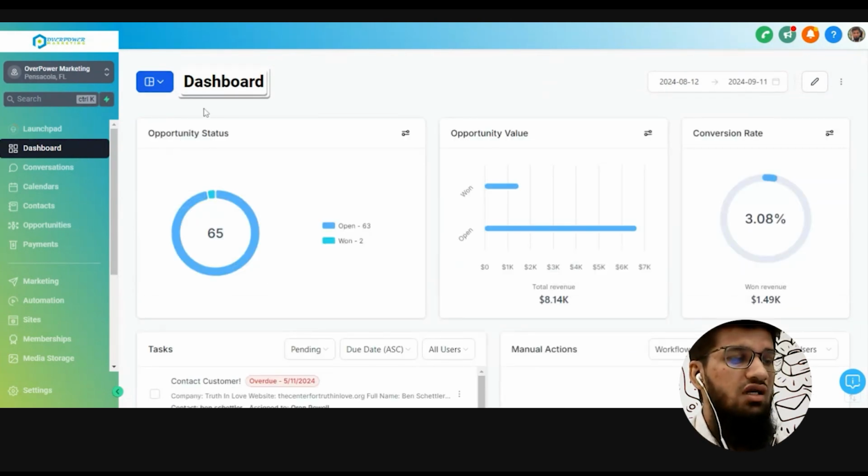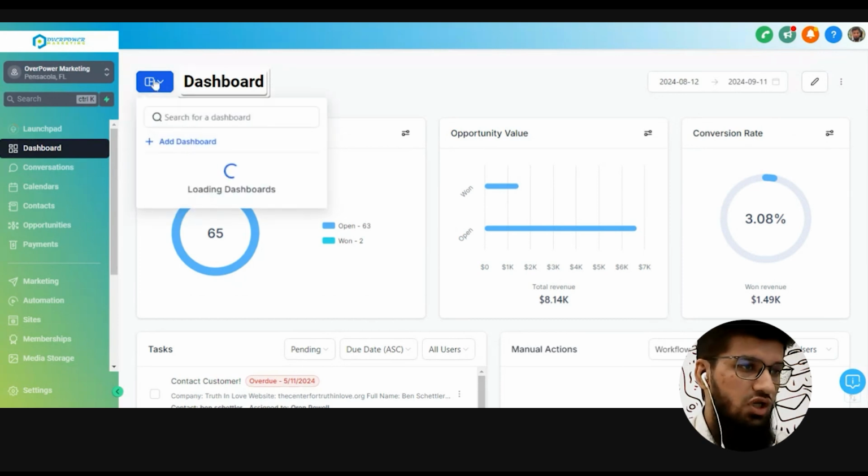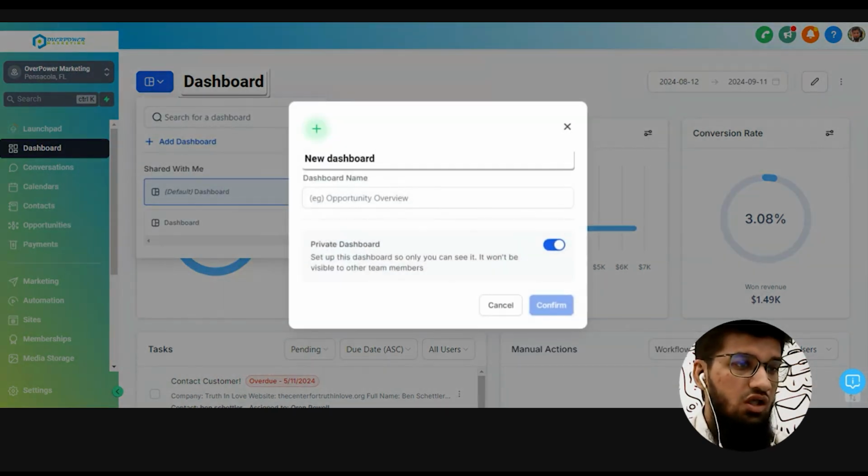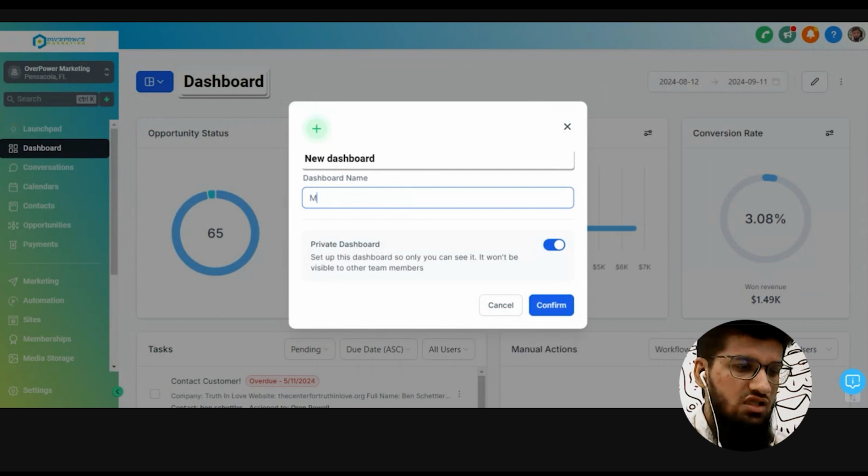How can I create a dashboard by myself? Click over here and add a dashboard. Now I can name it anything I want. For this example, let's say Mustafa's dummy dashboard. Now I have two options. The first is that I can keep this enabled, which would make this a private dashboard. What this means is it says set up this dashboard so only you can see it. It won't be visible to other teammates. So it will be my dashboard, containing everything that I need to take care of.